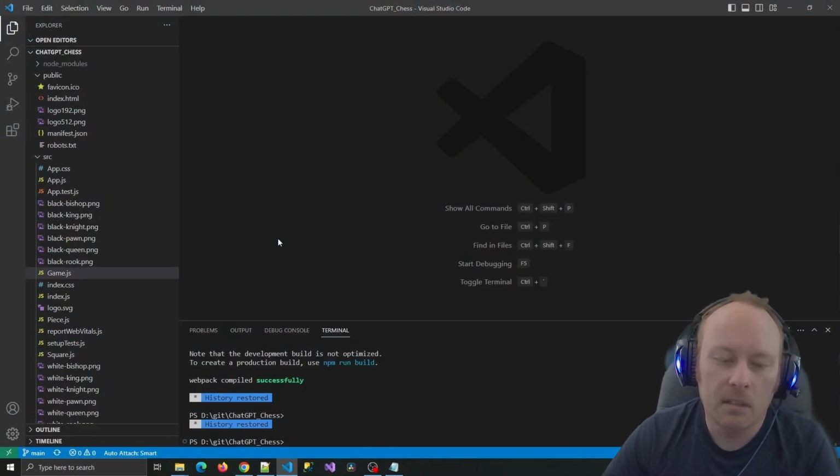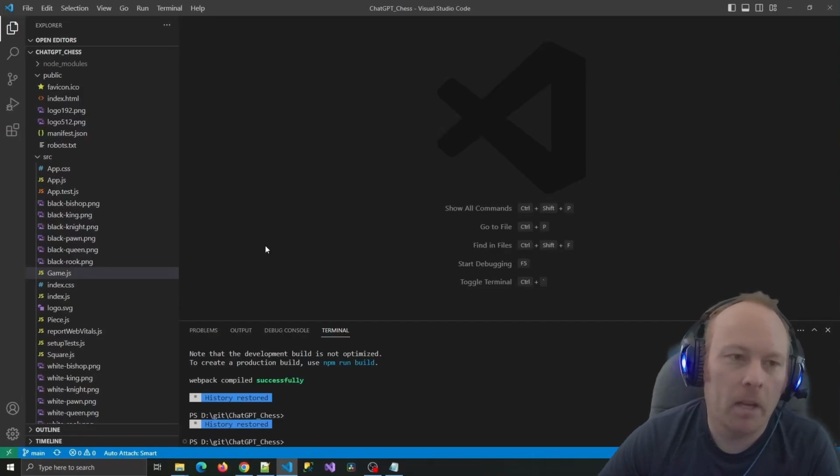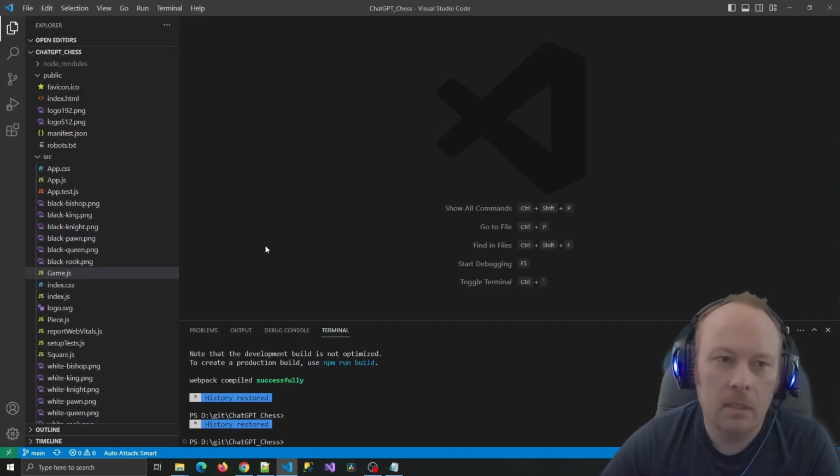But the exciting news is here I have a working chess game written almost entirely by ChatGPT. I only had to fix a couple of minor bugs by hand, and if I had been more patient, I probably could have got ChatGPT to fix them for me. Without further ado, let's run it and see how it looks.